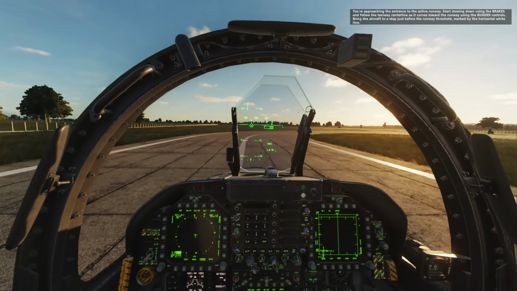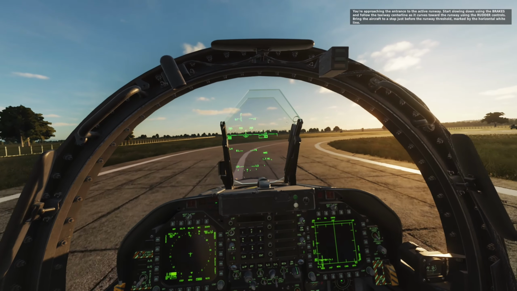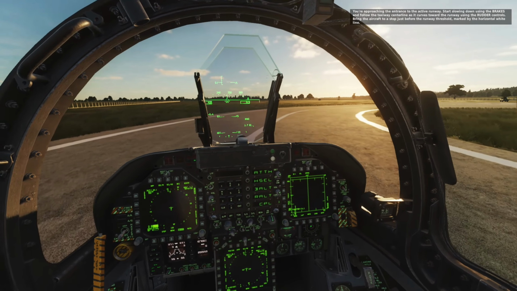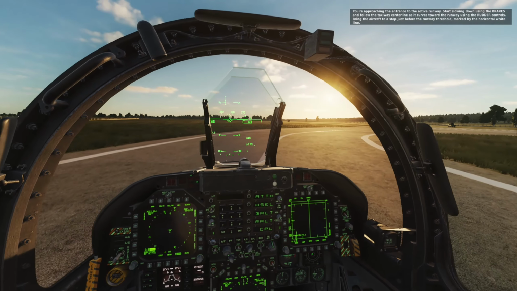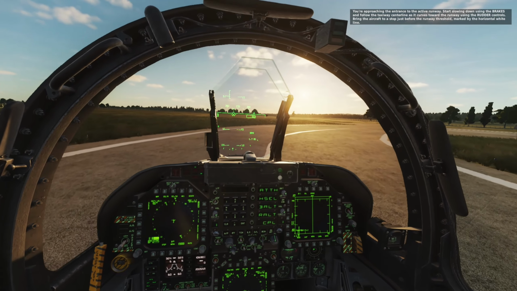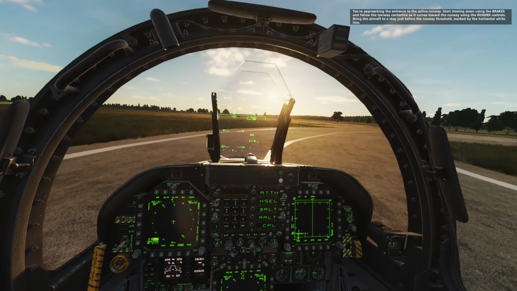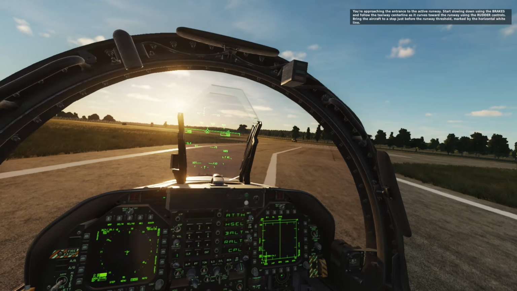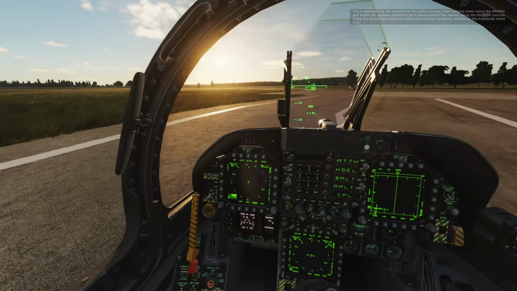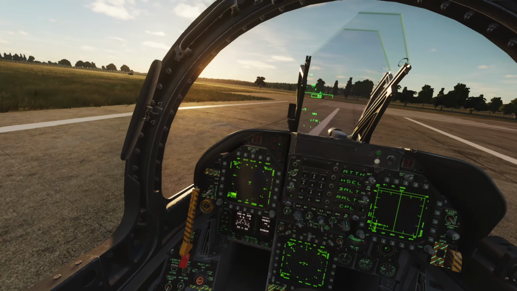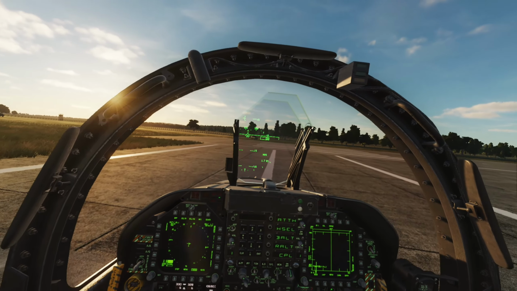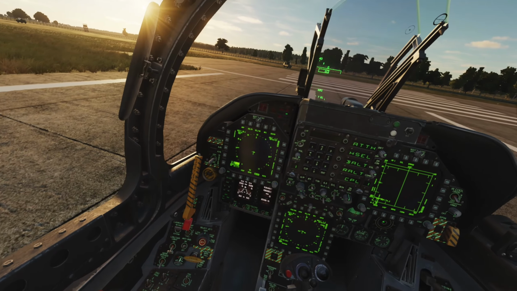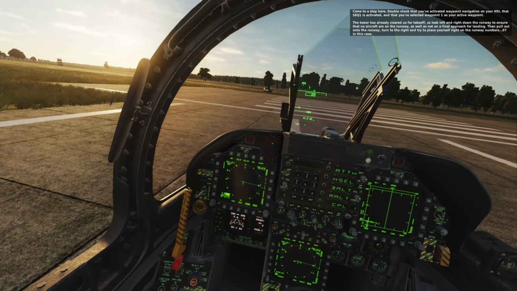You're approaching the entrance to the active runway. Start slowing down using the brakes and follow the taxiway centerline as it curves toward the runway using the rudder controls. Bring the aircraft to a stop just before the runway threshold, marked by the horizontal white line. Come to a stop here.